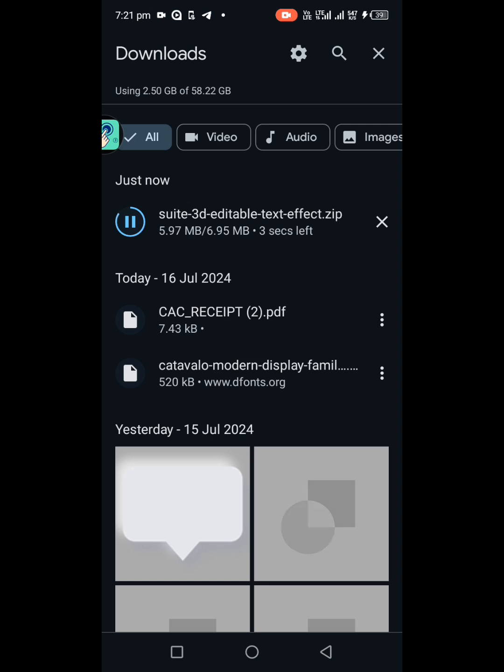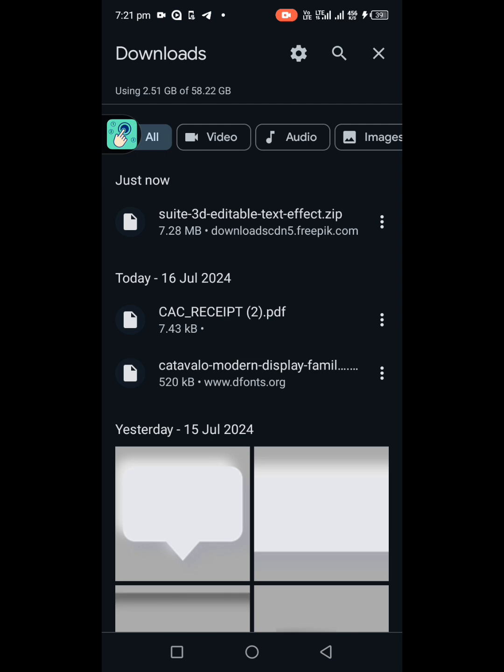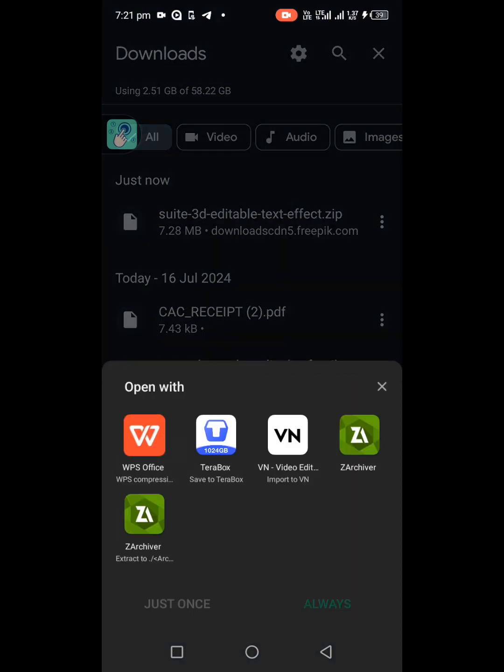I'll be showing you how to successfully extract it to your phone, and how to use it. So kindly stick around to the end of the video. I'll just be clicking on this particular text effect which I just downloaded. I'll be heading over to my ZArchiver app. I don't know, maybe that is how your phone is.